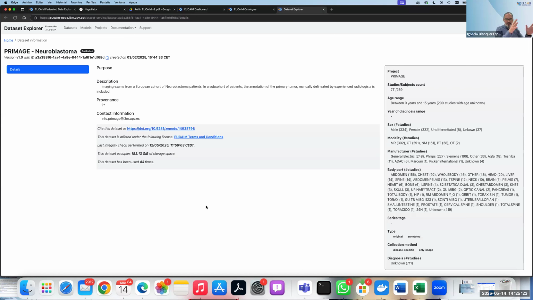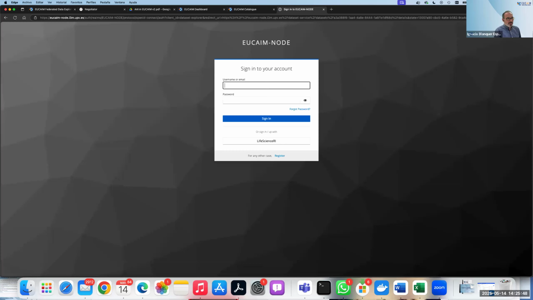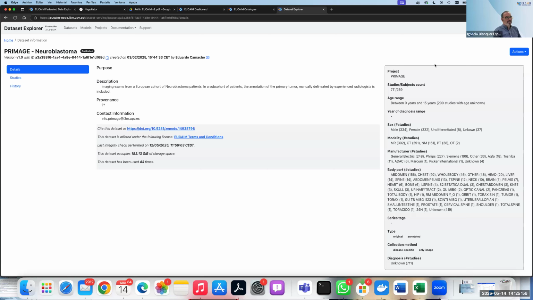I have left the central hub and I have moved to one of the providers. In this case, the provider is Primage, and it's stored in one of our reference nodes, in this case the UPV reference node. So I can have more details about the specific information that this dataset has in general, and I can log in. Let me see if I have already logged in. Maybe the credentials are... let me check. Yeah, perfect. Sometimes they get expired. And then this is the next step.